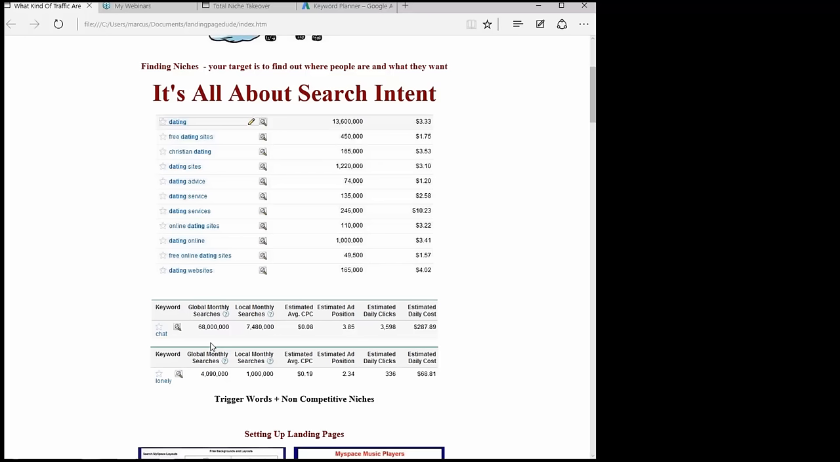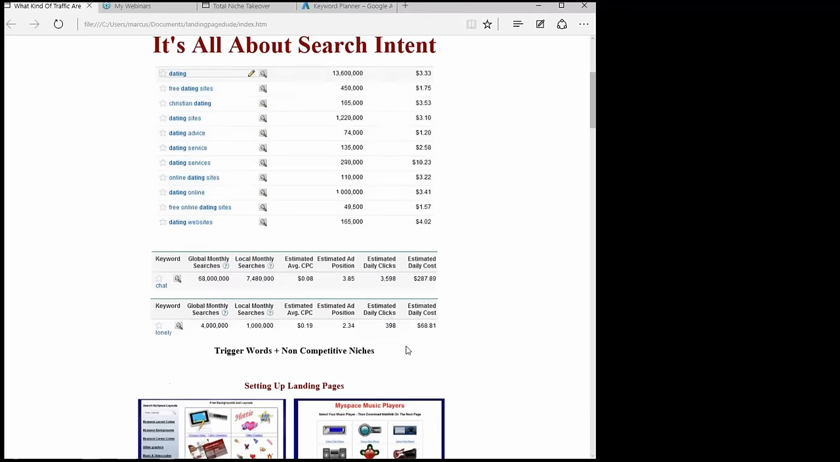Okay, how many of you think that would be valuable? You say, Marcus, if I could learn how to build something and test it within a few hours and potentially make even 10 cents a click off all these people, then I would be making a fortune. So we start with our trigger words and non-competitive niches.